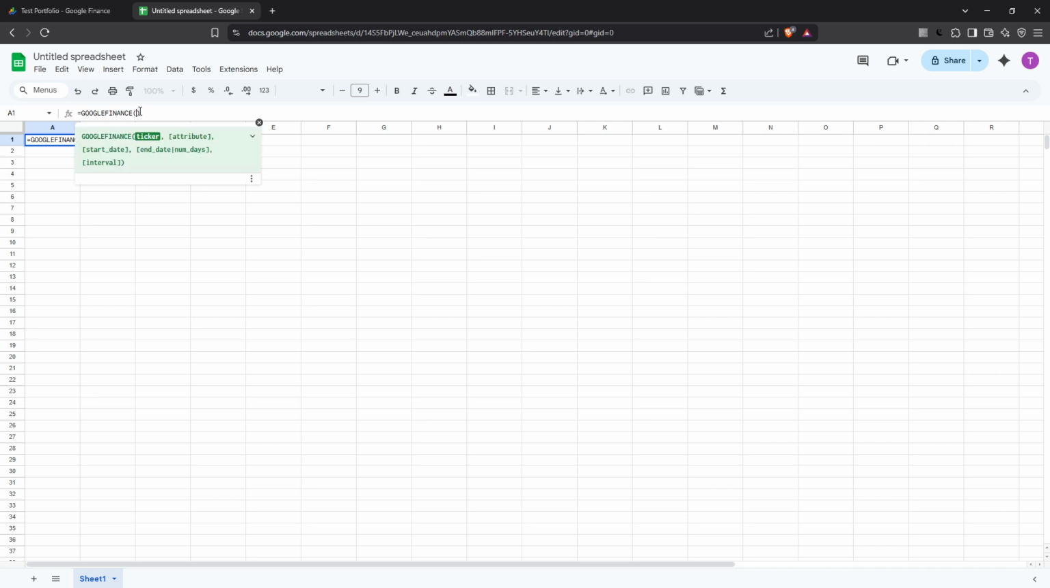Following this, you'll need to add the stock ticker. Within the parentheses of the formula, you'll put the stock ticker symbol inside quotation marks. For instance, if you're interested in getting data for Apple, you would enter "AAPL". This method is vital if you're monitoring specific stocks.